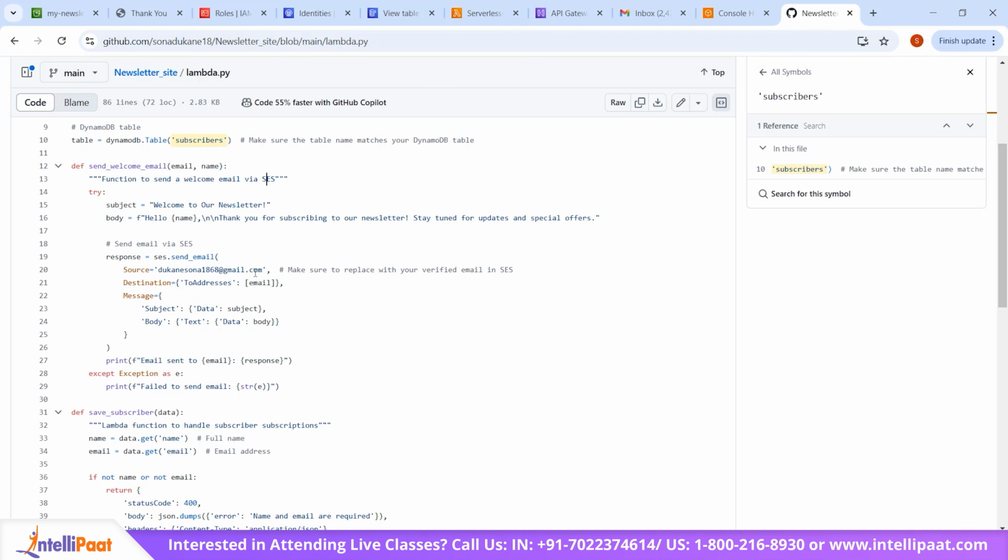Alright? Now moving forward, let's get to our first function, that is send welcome email. So basically it is used to send a welcome email to the subscriber using AWS services, which uses SES, that is Simple Email Service. As you can see, there are two parameters, that is email and name, which is similar to the front-end input details that we have mentioned earlier.